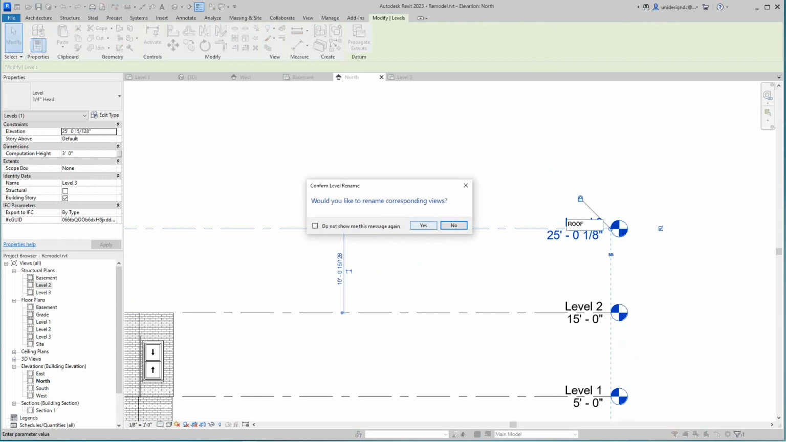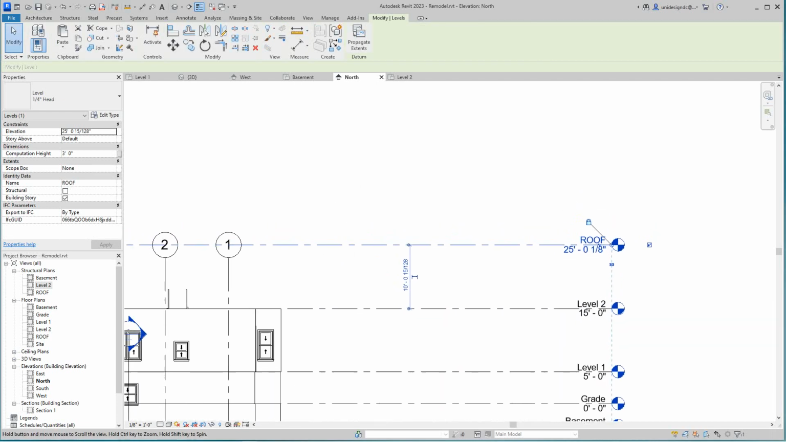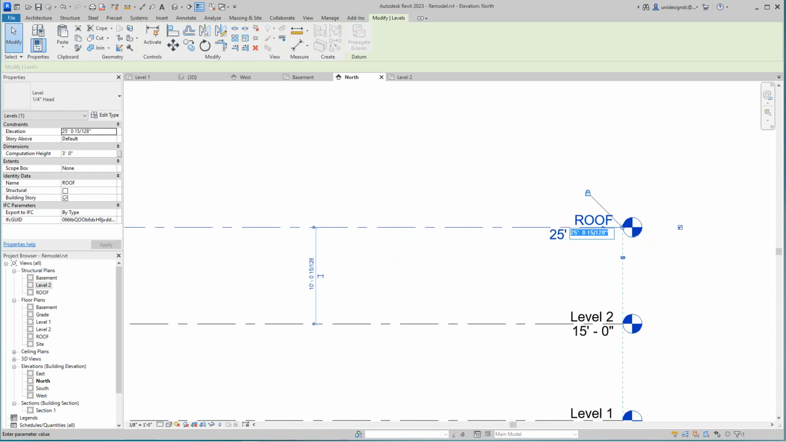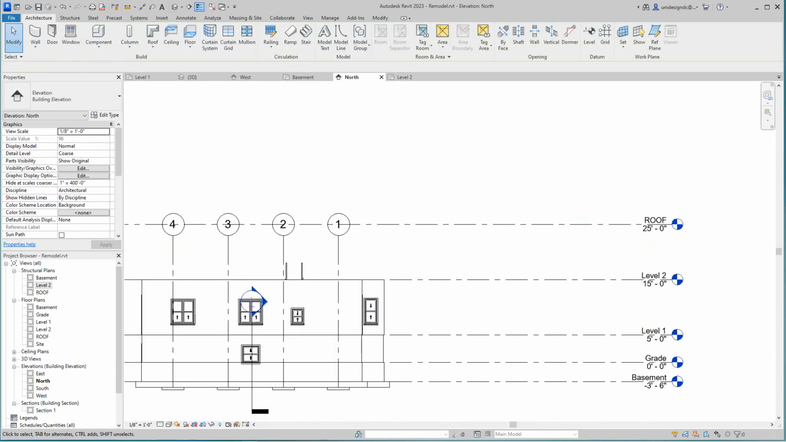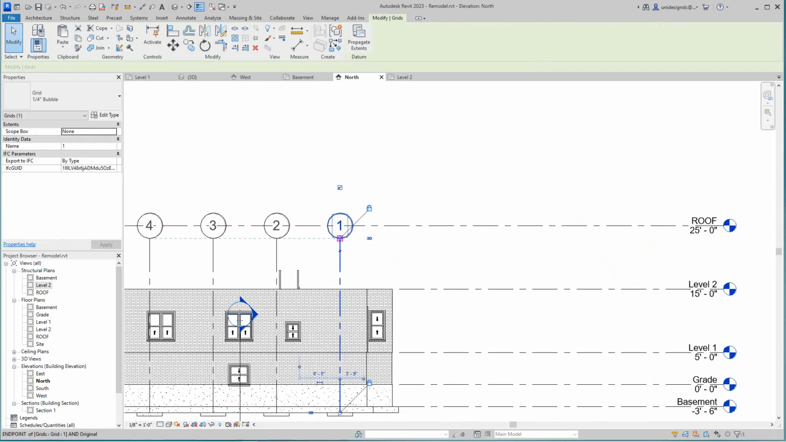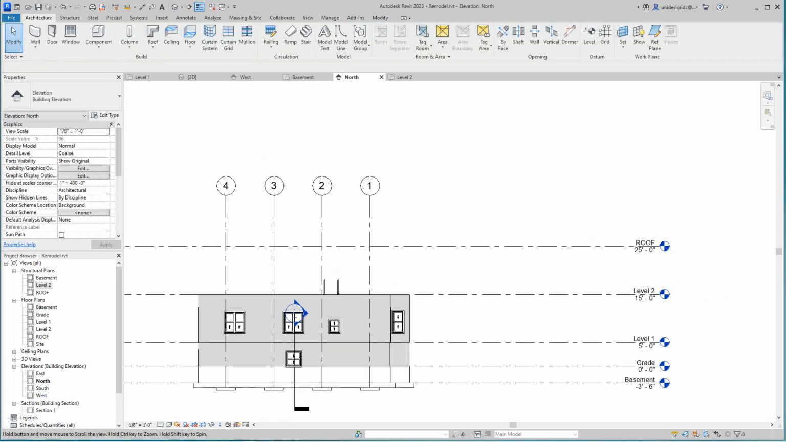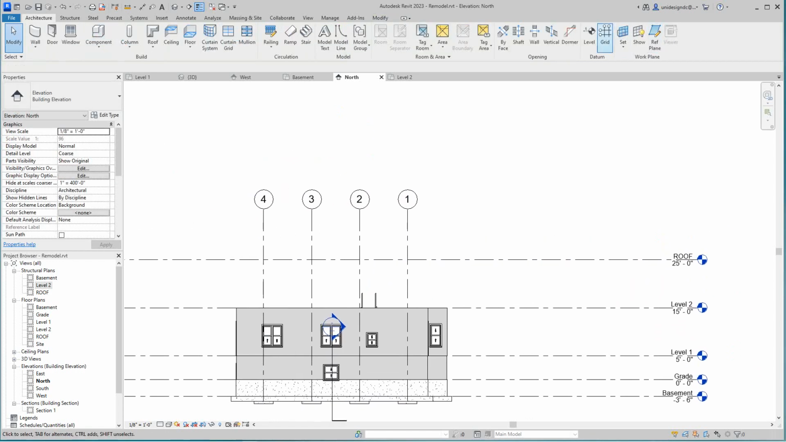This should be 25 feet even, because these are 10-foot levels between each floor, and then they have a 12-inch joist there. So I'm going to just drag these up. And then I need one more level for our parapet.